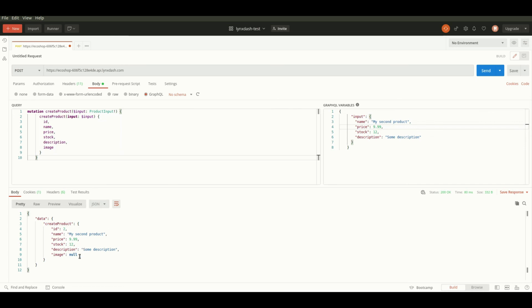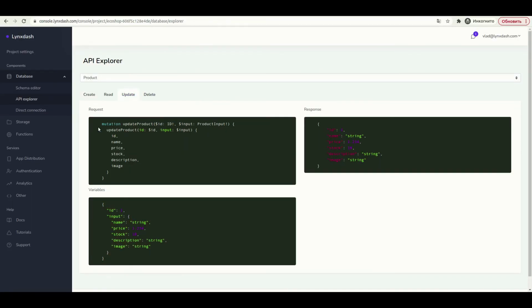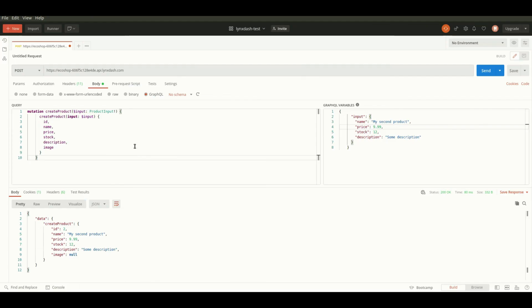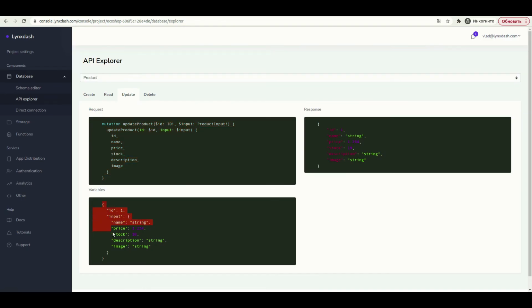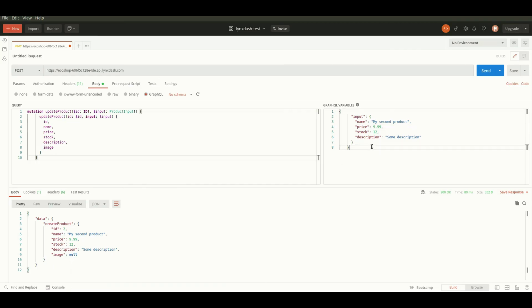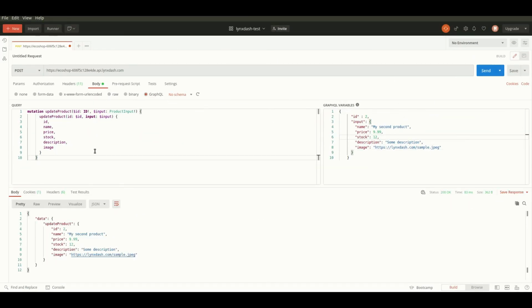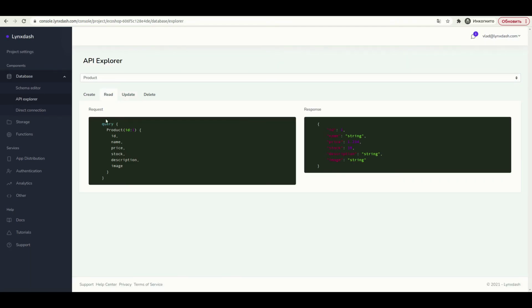This new product will have ID 2, but I want to update its description and image. We will use an update mutation for this. We can use the same variable, but we need to write an ID of the product that we need to update. In our case, the ID will be 2. As we can see, this product has an image now. We can check it by making a request for it.